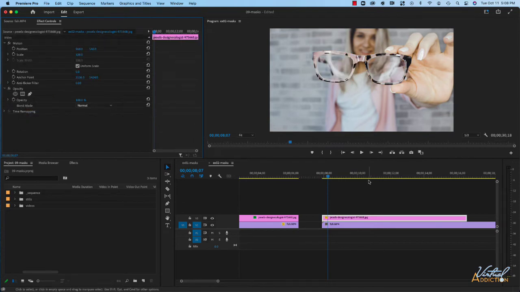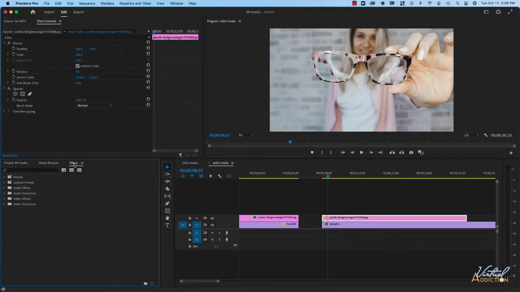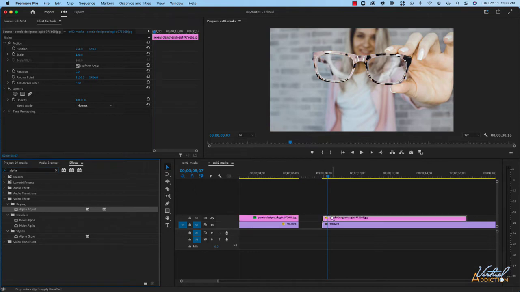Once again, we're going to have the still image selected, but we're going to use an effect. So I'll go to the Effects panel, and I'm going to search for Alpha, and we want to use this Alpha Adjust effect. I'm going to drag this to the image, and if we check our Effect Controls panel, you can now see here is our Alpha Adjust.